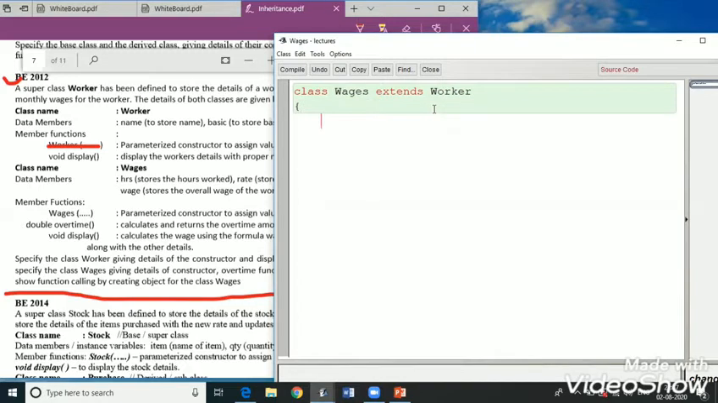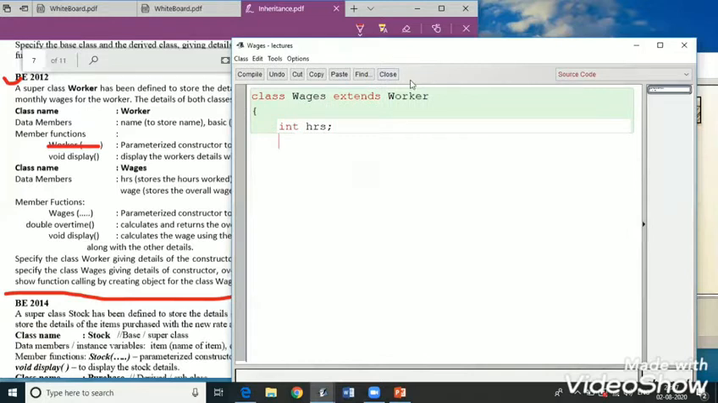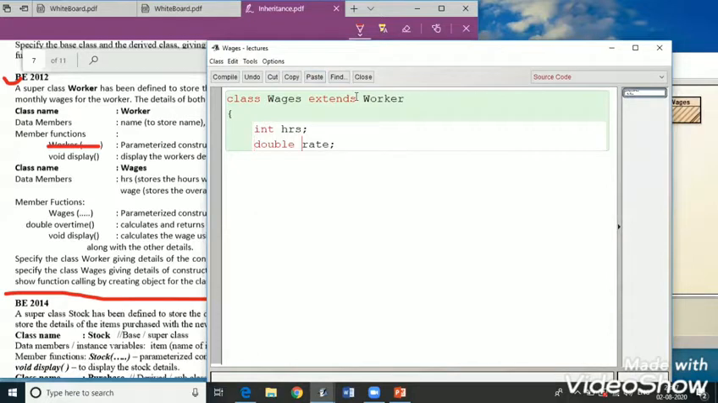And the data members of the derived class are int hrs, hours. Then we have a variable rate in which we have to store the rate per hour. So we'll take it as double. And then we have a variable wage, which is used to store the overall wage of the worker. So again, we will take it as double. Now here, hours need to be inputted and rate need to be inputted and wage is to be calculated.